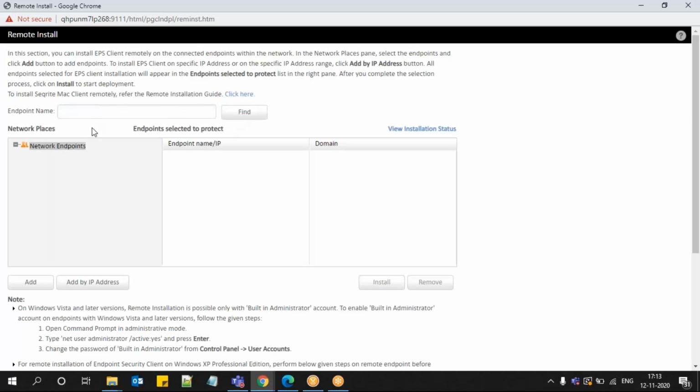If you are part of one network, it's going to display the network places. When you click on this plus button, it would provide you the network places where you can find multiple computers inside your network, so that you can select that computer for installation.